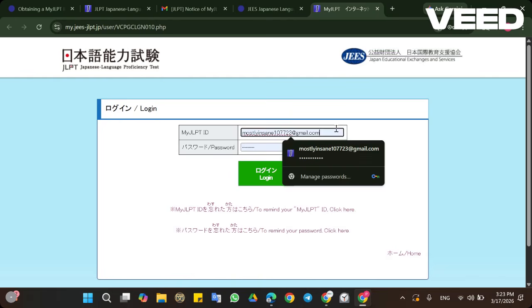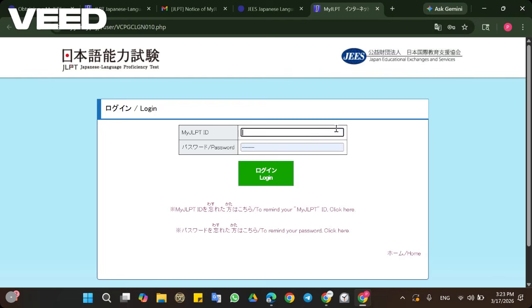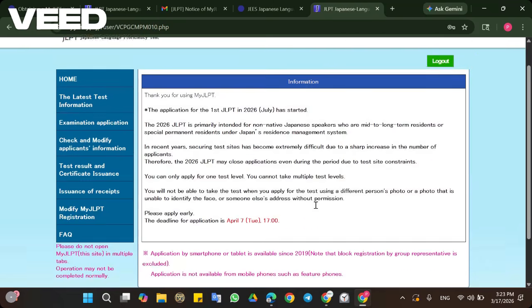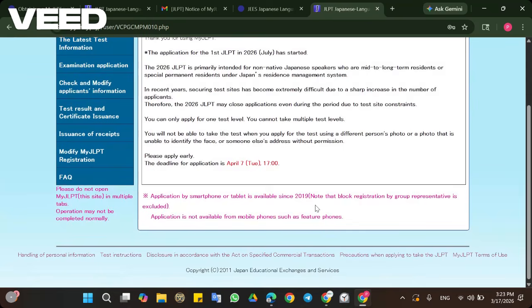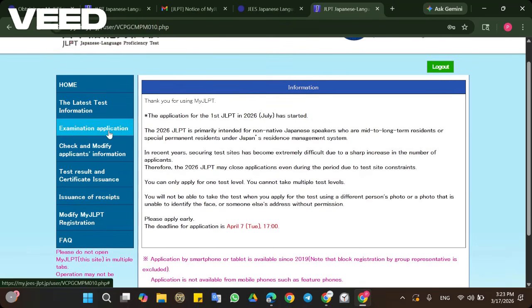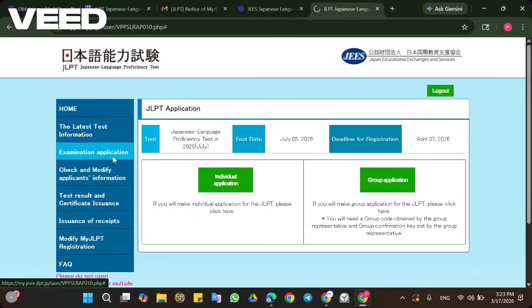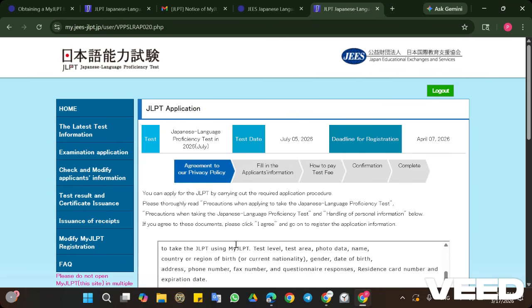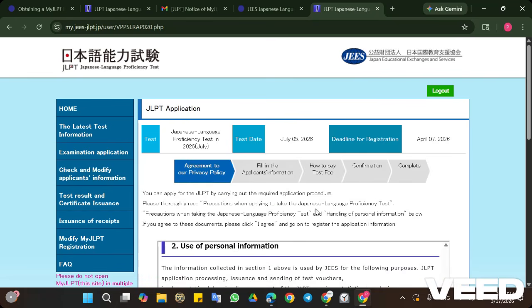You have to remove this and whatever you have just copied, your JLPT mail ID, you just paste it here, and with the password. The password is the same as you have mentioned in the previous registration box. So I'm just logging in, and here you have to save your username and ID, everything you need to save, so that you won't forget once it's needed. You have to go on examination application and you have to say individual application, and here is your application, so you have to submit it.